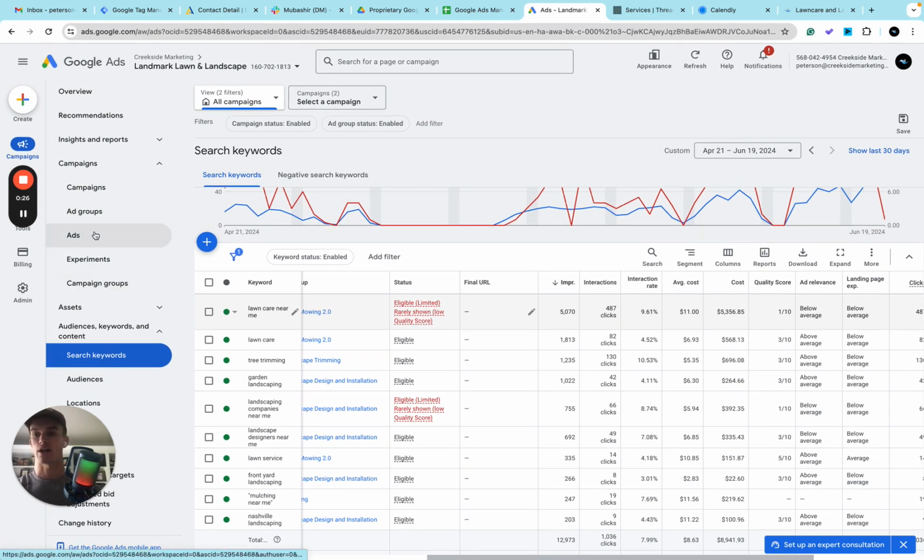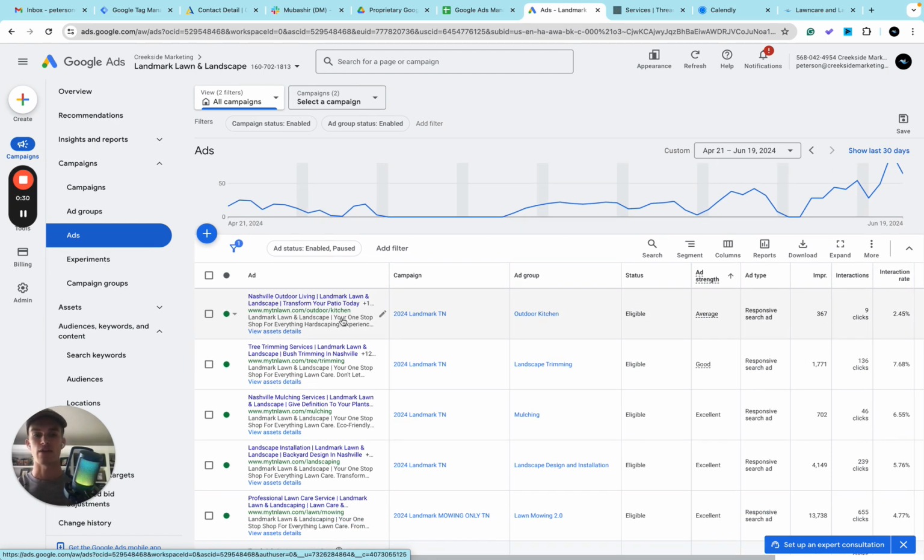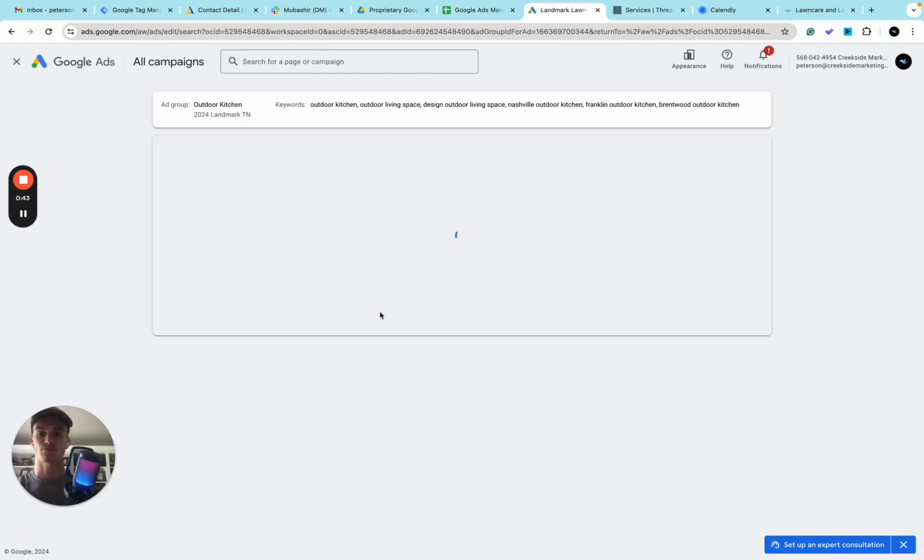To get started, go ahead and go to Ads and click on the ad that you are wanting to test. We're going to go with this one right here because it's got an ad strength of average, while these other ones got good and excellent. So this is one that we're wanting to improve. Go ahead and click Edit.